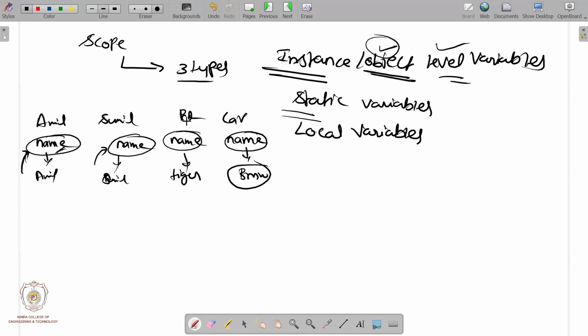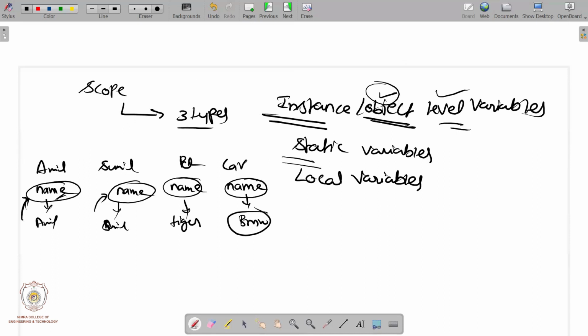I hope that you understood that. The variables that you declared, whose values inside change from object to object, are called object level variables.